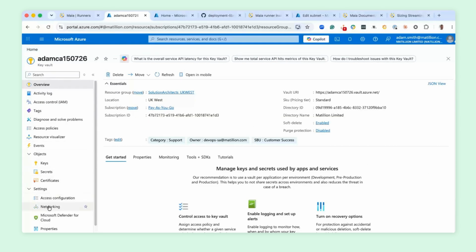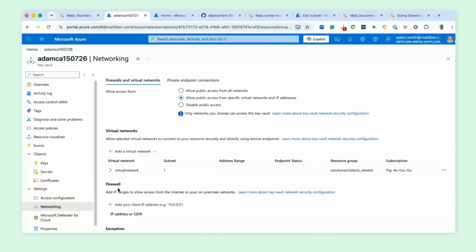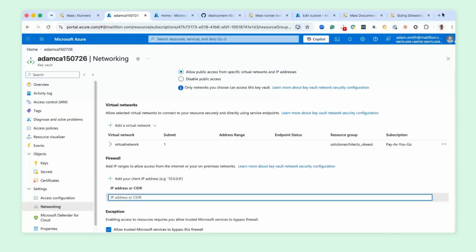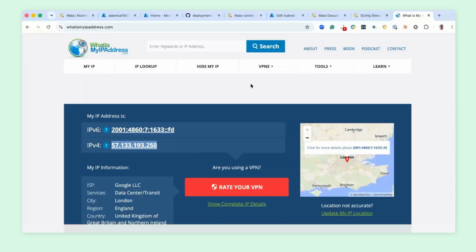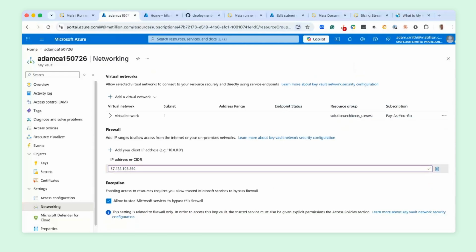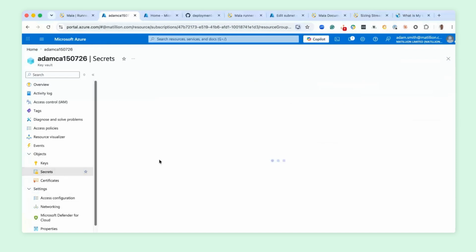So on the left-hand side, there is settings and networking. We can see that the firewall is enabled. I just need to add my IP address. So if I go over to firewall and click add your client IP address, and just to find my IP address, I can just search on Google. So I've just copied that, go back to the firewall here, I can add it, and then just scroll down and apply. Now if I go to my secrets, I can see that now I have access to this window, and if I want to add the Snowflake certificate to the Key Vault, I can now do this.